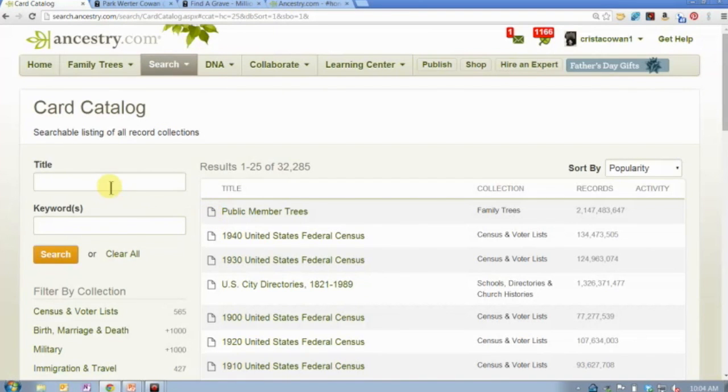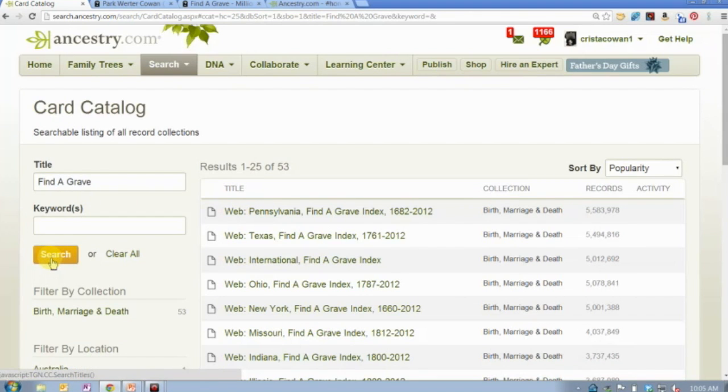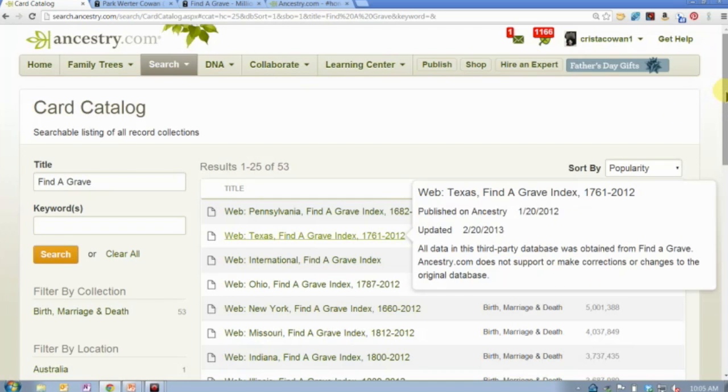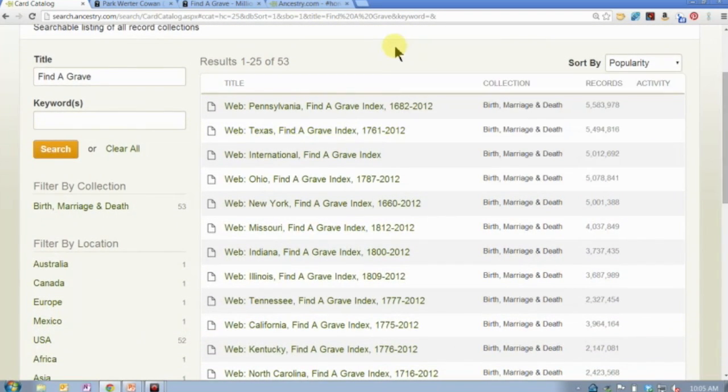So I'm going to come in here to the card catalog where we have 32,285 databases available on Ancestry.com. I'm going to type FindAGrave into the title field, and that's going to tell me that we have 53 databases available on Ancestry.com with the words FindAGrave in the title. You'll see here the way that Ancestry has broken them out for searchability is by state or by location.